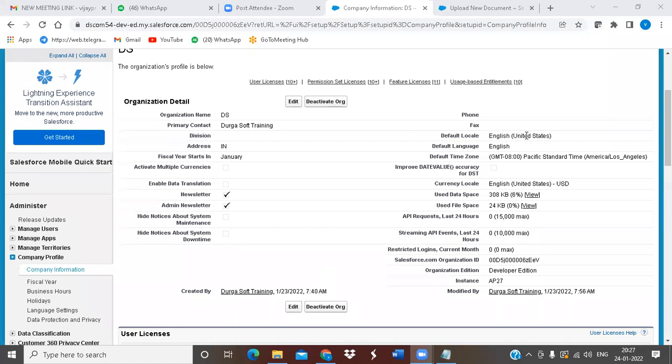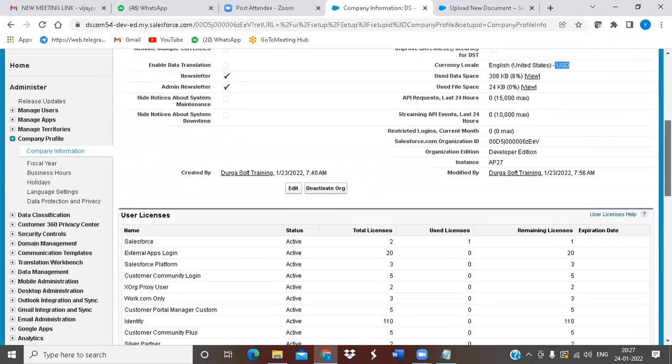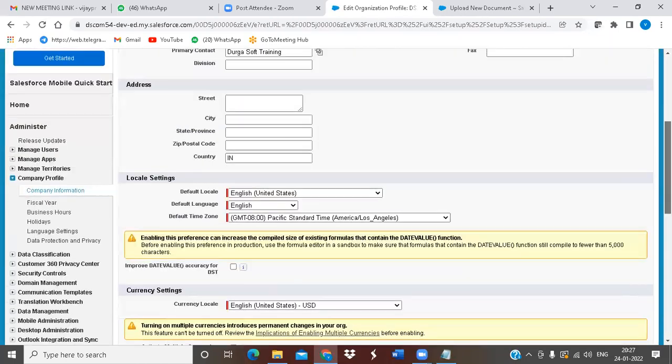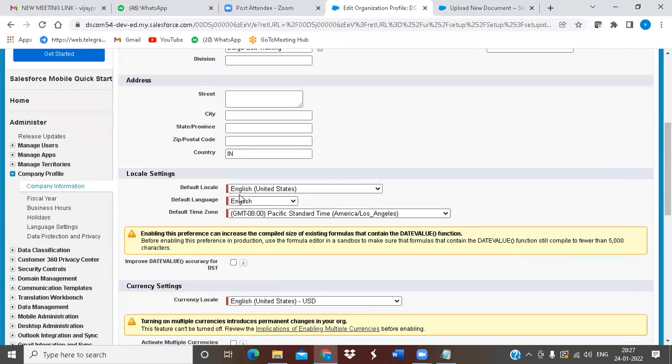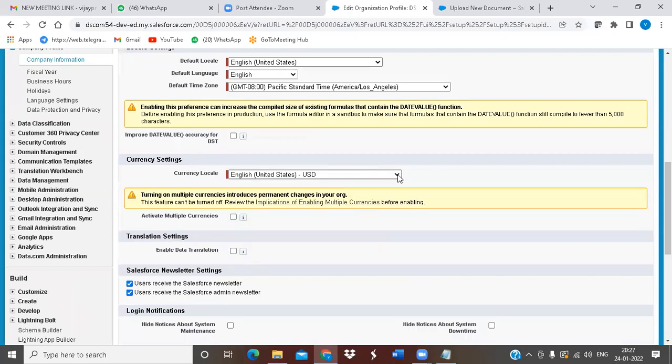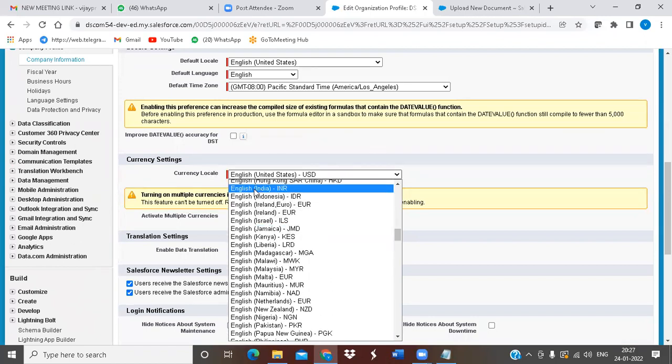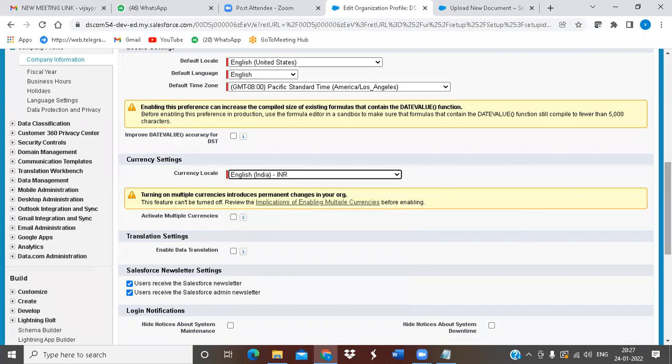So the default locale language is English, United States. Default time zone, it follows Los Angeles time. And what is the currency locale? English, United States, USD. Clear, all of you? If you want to change, you can change, no problem. So click on edit. Go down. English language, time zone. Go down. Currency locale. We can see Indian rupees, English India INR.